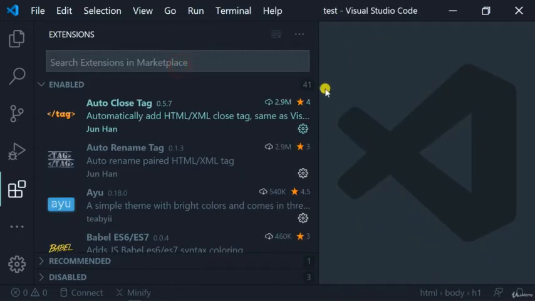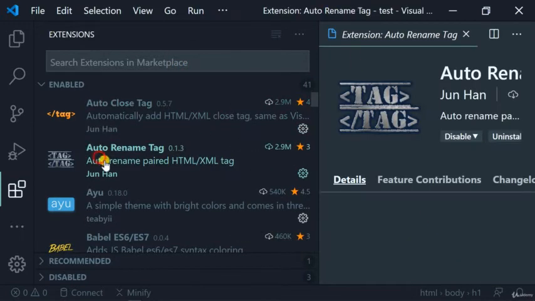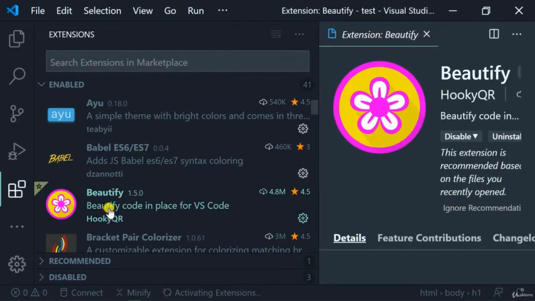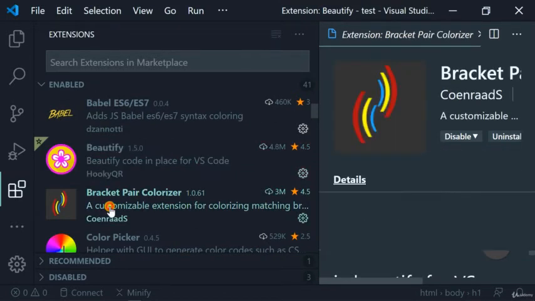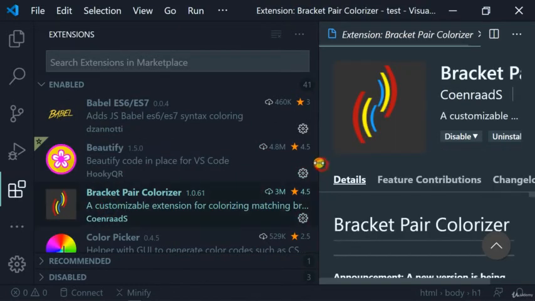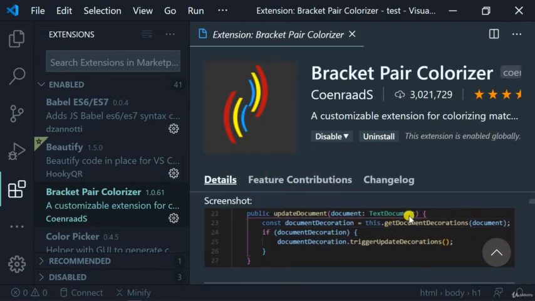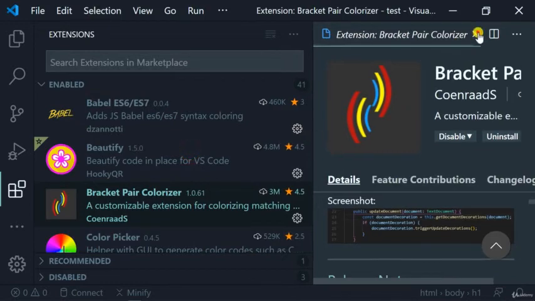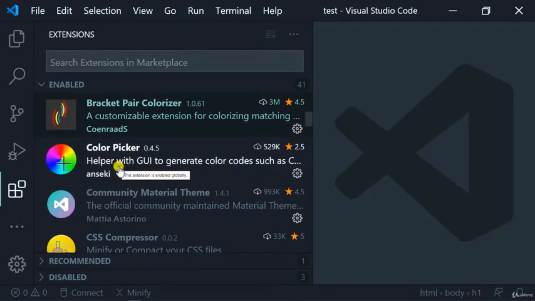So I've installed 41 extensions: an auto rename tag and beautify. You can also install bracket pair colorizer. It's a really useful extension. Again, when you write code, it colorizes them. This is another cool extension that I recommend you guys installing.